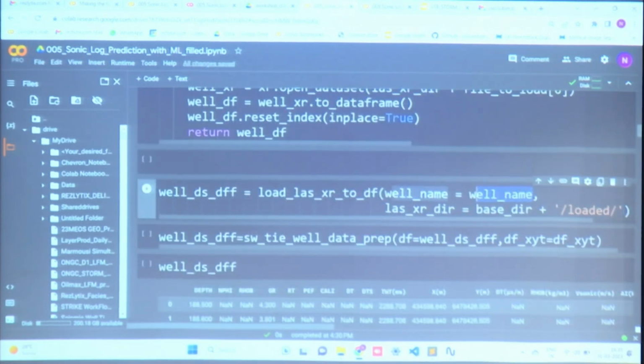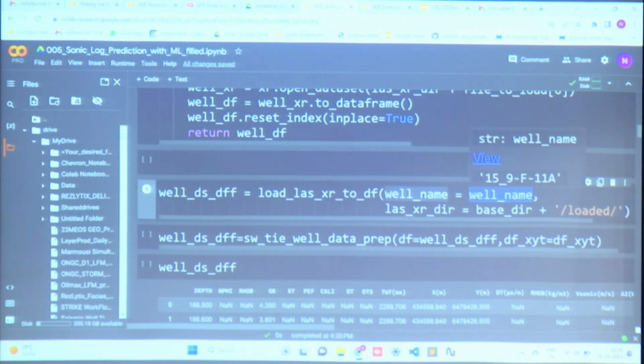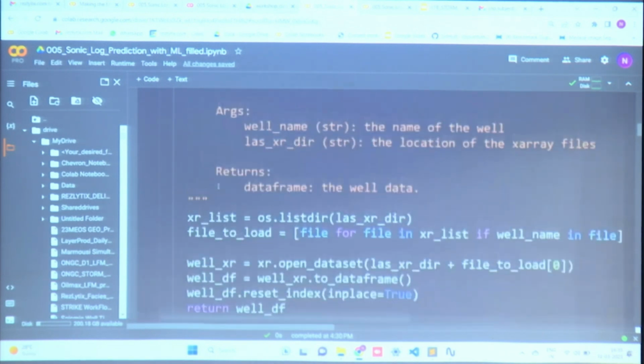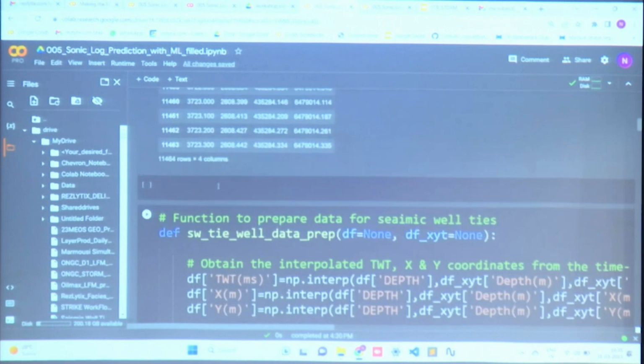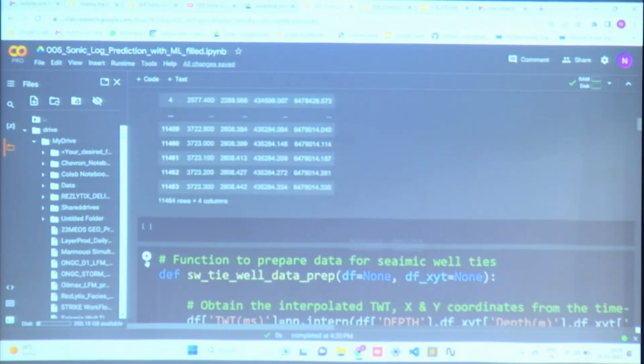We have assigned our well name to be the first well in the list, which was 11.1a, and this is the directory of wherever we loaded. So our loaded folder is in the base directory folder called loaded. So if you run this, I will now run it in this cell.